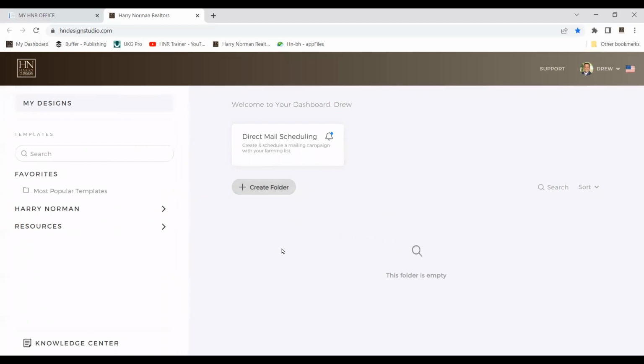On your main screen of your dashboard, you're going to do a little bit of checking here. You're going to go to the very top right where your headshot is and make sure your information is there. Then you're going to click and go into account information.